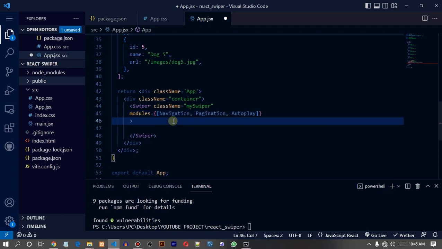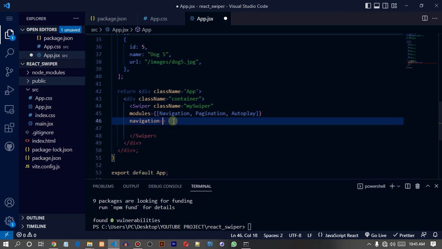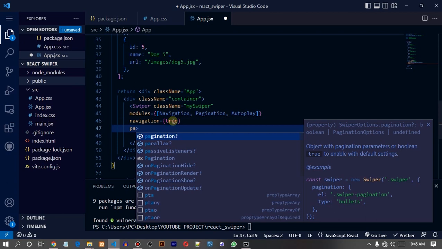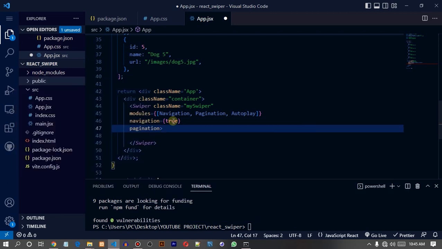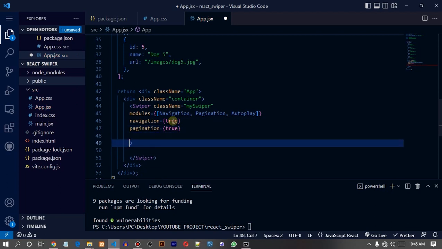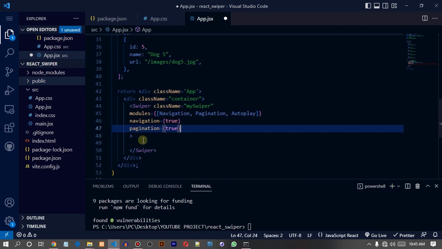So the next thing now, navigation. We are going to use navigation, so we will set it to true. Then the next is pagination, which will be true. Okay, then for the autoplay, let's just continue from here. Let's leave it at this for now.